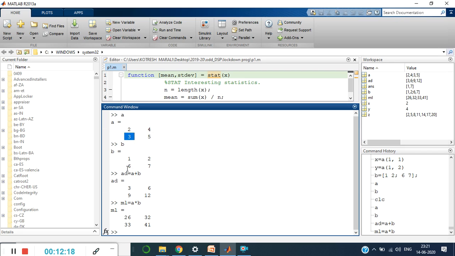Similarly, 3 into 6 is 18, 5 into 7 is 35. So this is the answer I should get. How do you perform this? Again, I go for multiplication element by element. So that is A dot star B. Dot star is an indication of element by element multiplication.